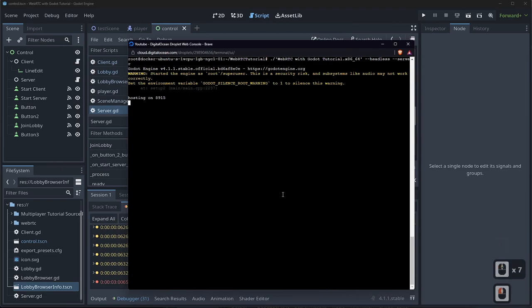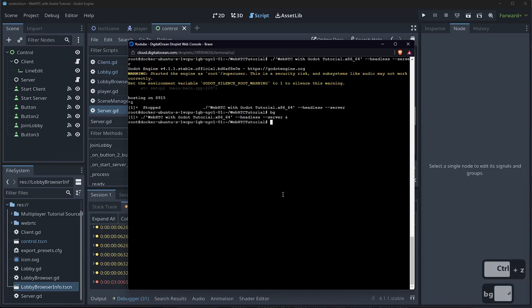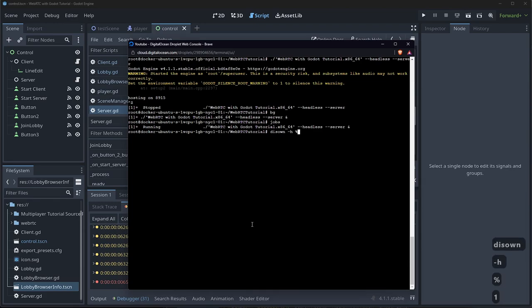All you have to do is you hit control Z to stop your process, type BG, and that will run it in the background. And then if you type jobs, you should see that it is running that in the background. And once you have that, you have to disown that process. So you can type disown dash H %1, and that will disown it from you and it'll get picked up by the system scheduler and it'll be held onto by that.